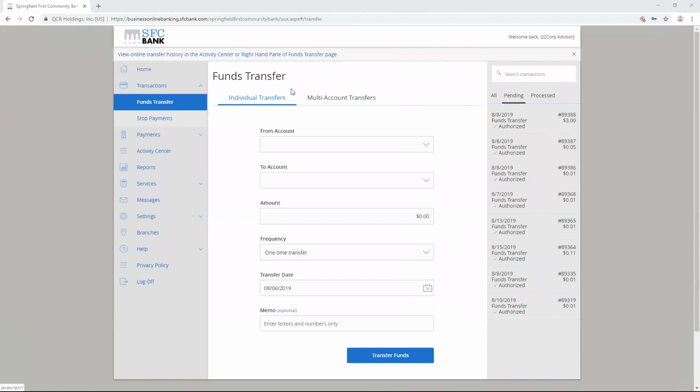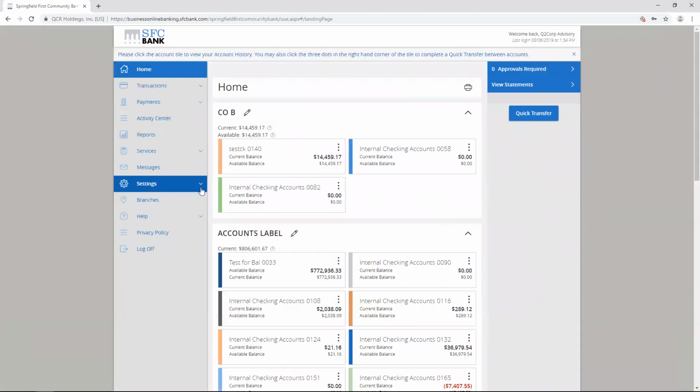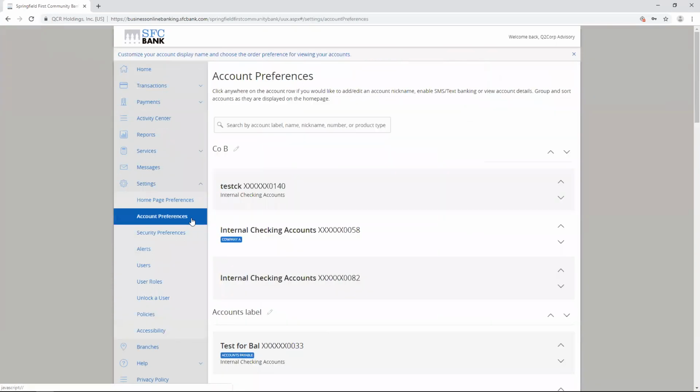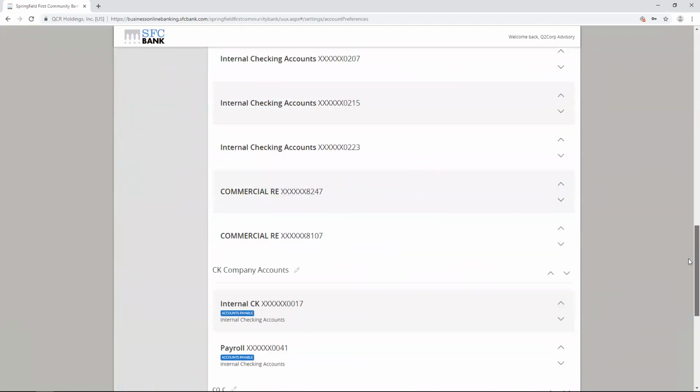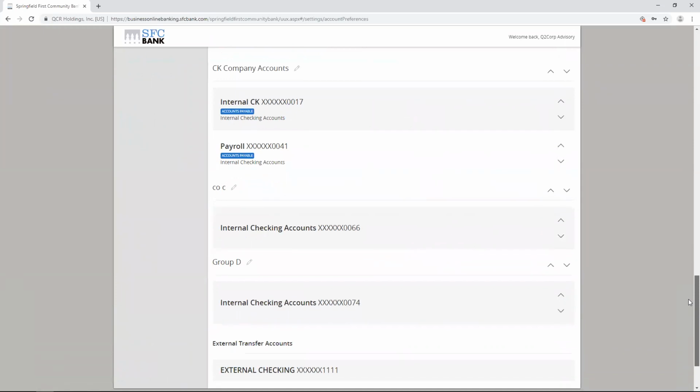I'm going to go back out to my home screen now. Now I'm going to go under Settings, and within my Settings, I'm going to show you how we can modify some additional components, and we're going to go under Account Preferences. You're going to notice that the account preferences look similar to what we had before. I've got my group, which in this case I called Company B. I've got my middle accounts that are labeled, and then my groups D, C, and CK accounts.